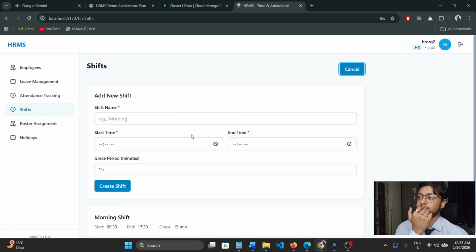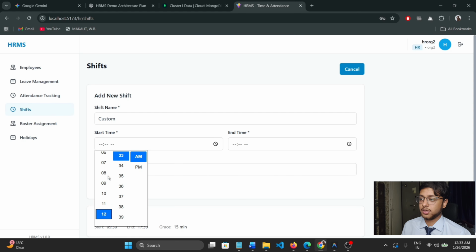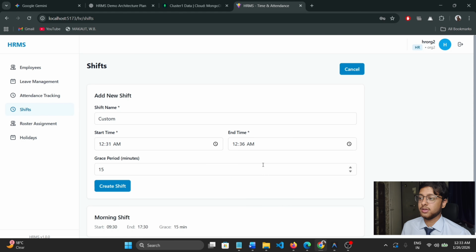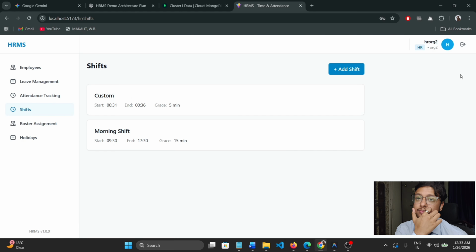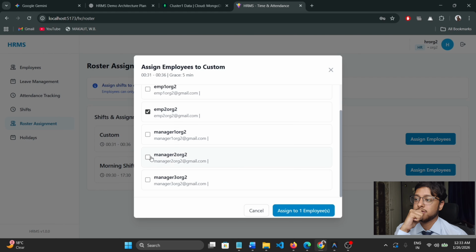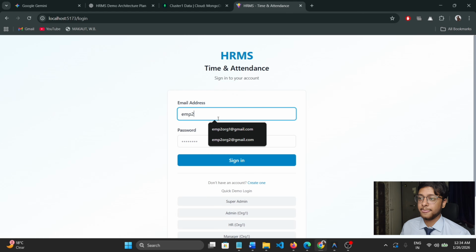Let me create a custom shift. Let's start this timing from, I don't know, 12:33. No, let's say 12:31, and it should end at 12:36. That should be fine. Grace period, let's keep it 5 seconds. Okay, the custom shift has been created. Let me assign it to employee 2 and manager 2. Okay, it has been applied to 2. Let's go back and log in as emp2.